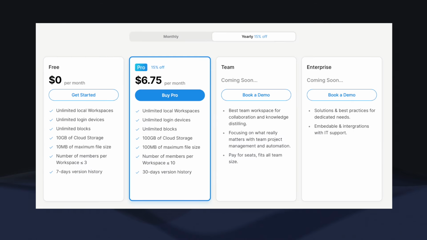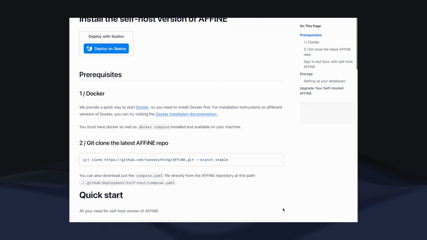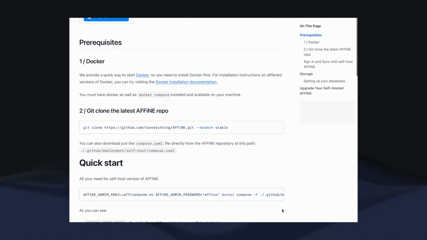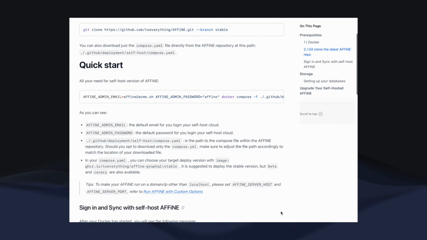Extra cloud space. Free cloud storage is limited to 10 GB with a maximum file size of 10 MB. For $6.75 a month, you can upgrade to 100 GB of storage with a maximum file size of 100 MB. This fee covers the cost of additional server space. Alternatively, you can set up your own server with free self-hosting if you prefer not to pay for extra storage. This subscription model also seems reasonable.